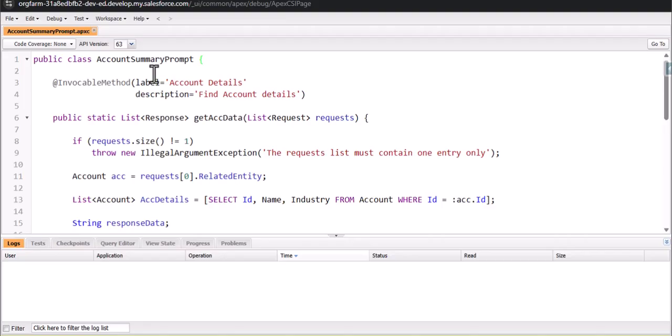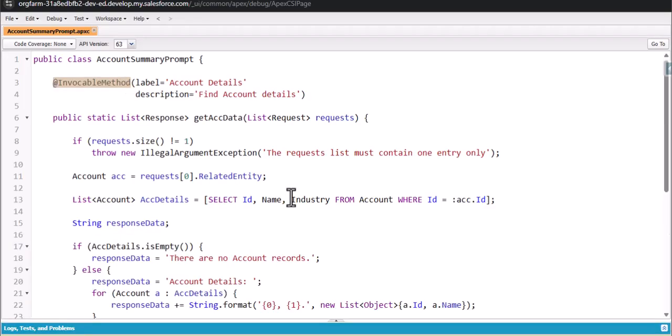Now this class, like our custom actions, runs in the backend, collects the information and displays it in the account summary field. So here you can see the invocable method. If we want the Apex method to be available in the prompt template response, then we need to make the method or the class an invocable method. I will provide this code in the description box, so you can check for that.